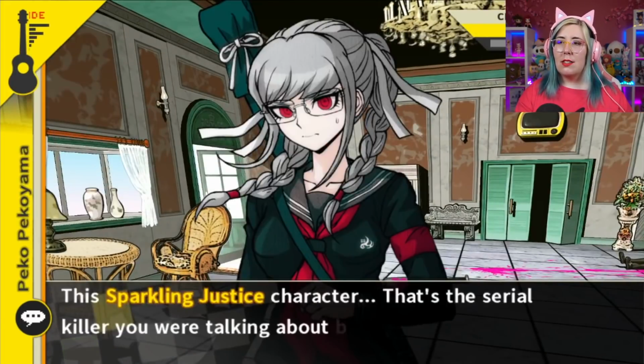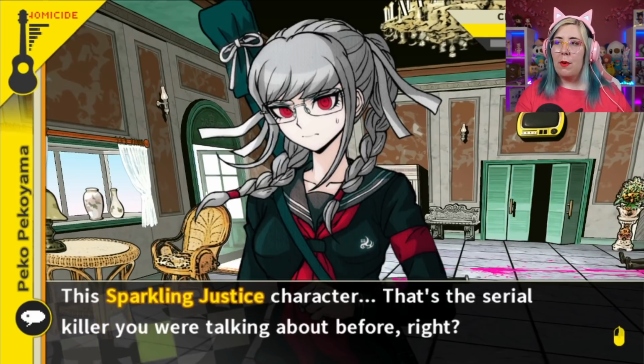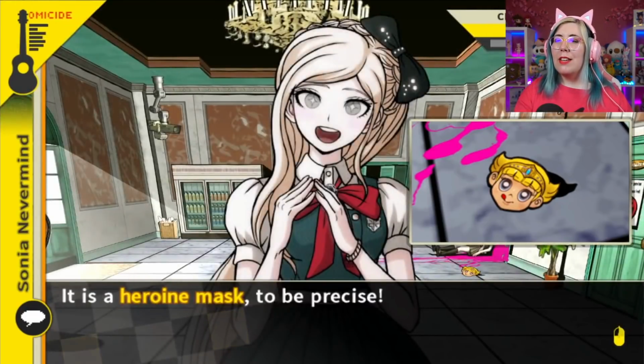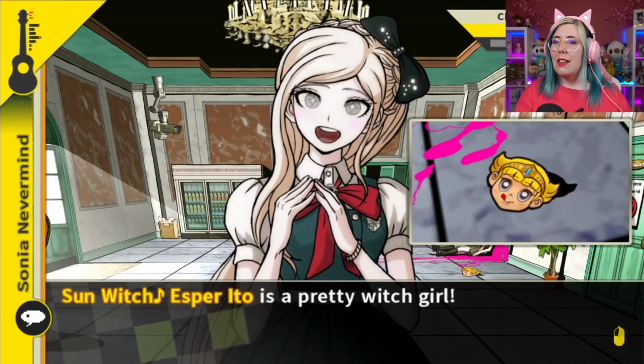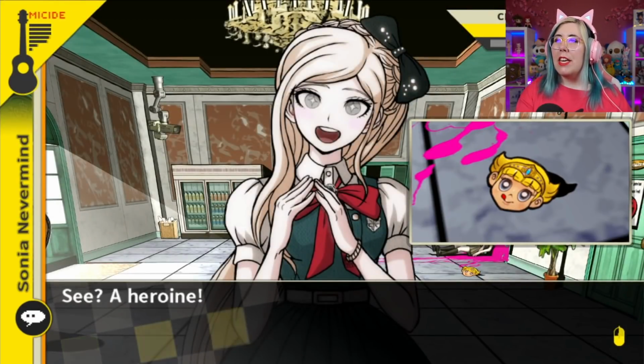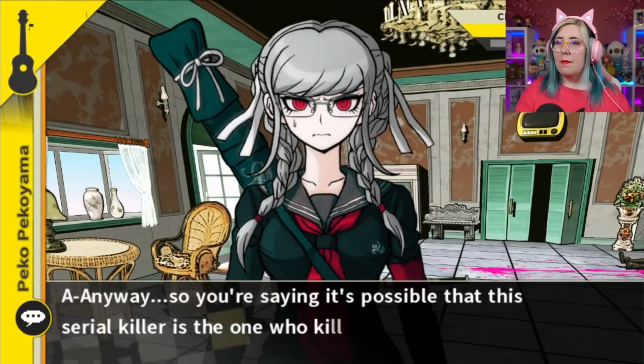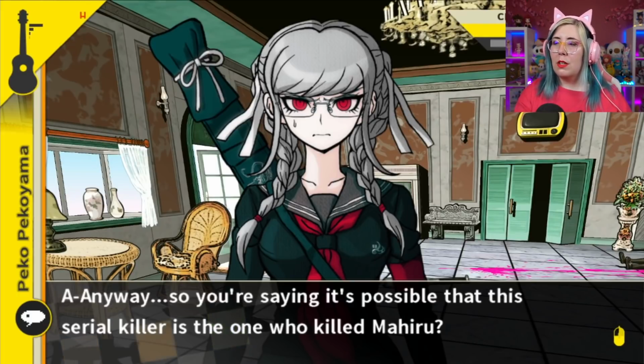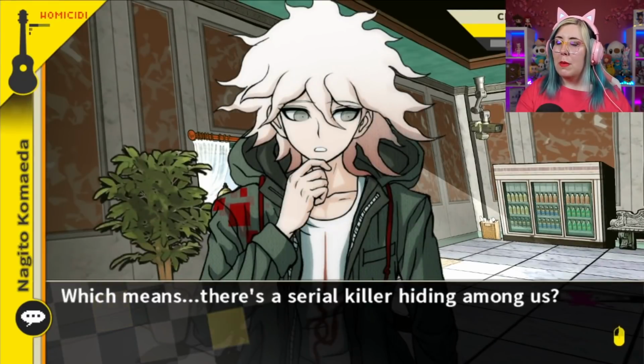Hey. This Sparkling Justice character, that's the serial killer you were talking about before, right? It's true that the mask we found is a hero mask, but it is a heroine mask to be precise. Sun Witch Asper Ito is a pretty witch girl. Anyway, so you're only saying it's possible that the serial killer is the one who killed Mahiro. Which means there's a serial killer hiding among us.